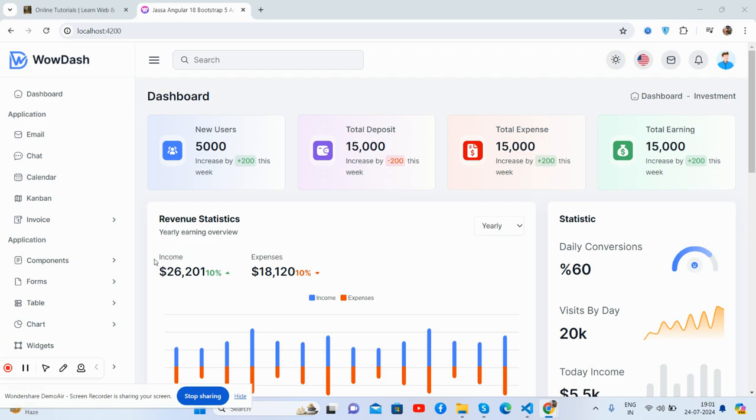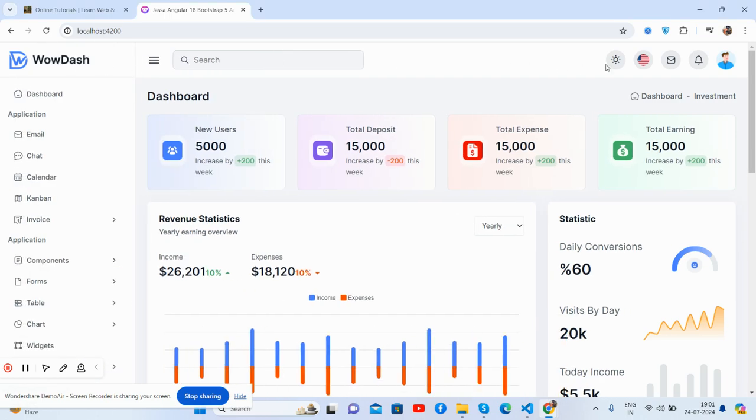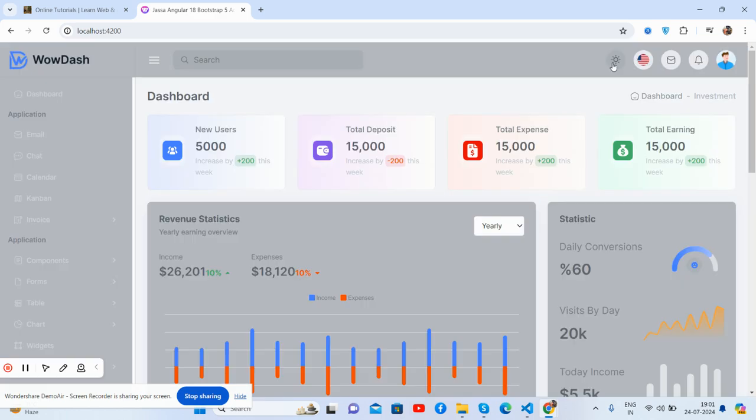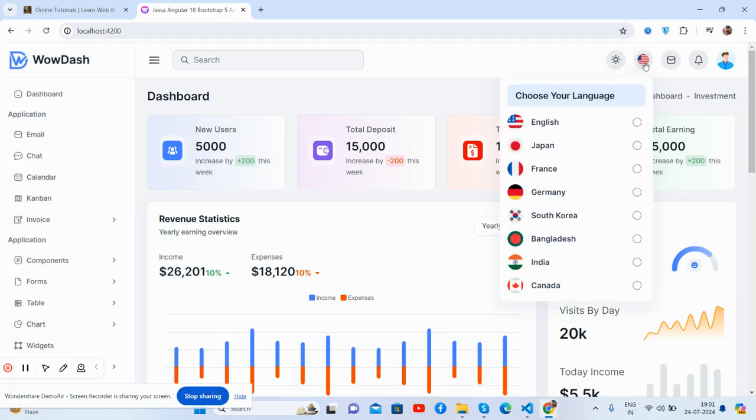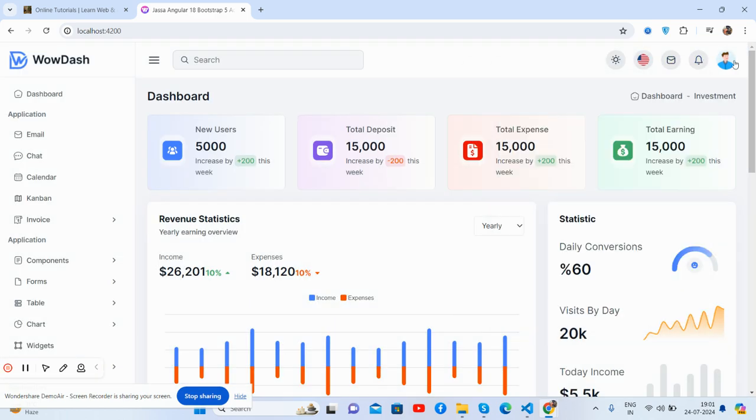So let's see the beautiful Angular 18 admin dashboard working demo. Sidebar, the toggle sidebar, top section, beautiful dark and light theme combination, countries drop down, messages, notifications and user section.